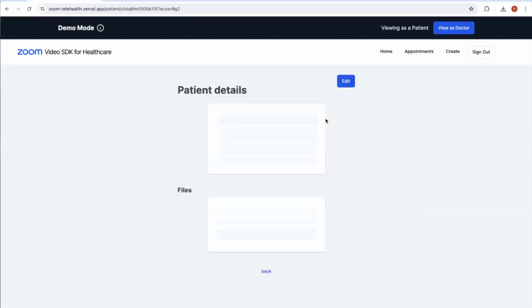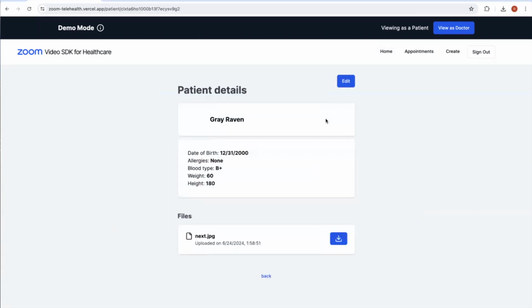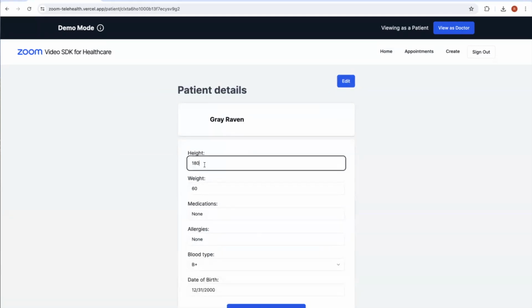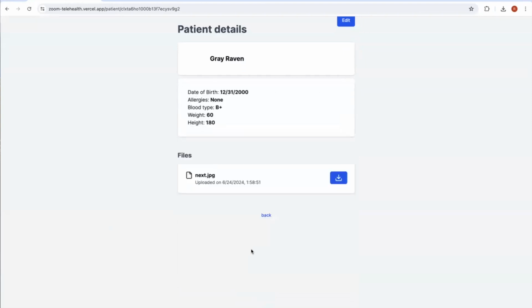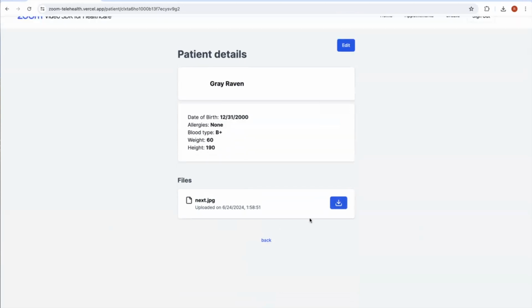If I click on view your profile, it's going to show me my patient details. Again, these are the details that were collected during onboarding. I can also edit these details. So if I need to change, for instance, let's change my weight to 190, or sorry, my height. I can go ahead and click save. I had a growth spurt. Shout out to me. And after that, we're going to see the change reflected here. I'll also see any files that I have uploaded, and I have the ability to re-download those files.